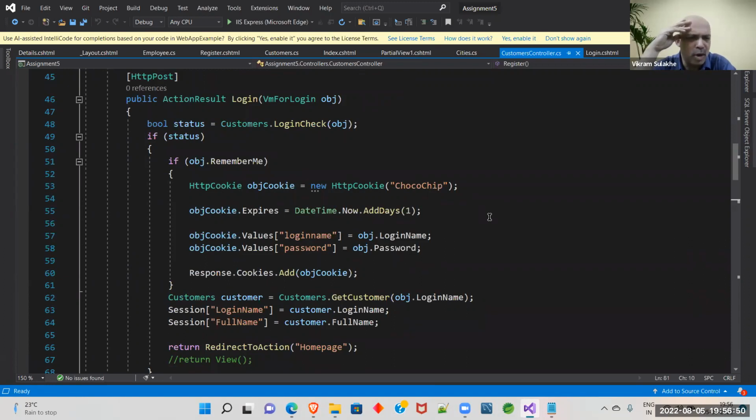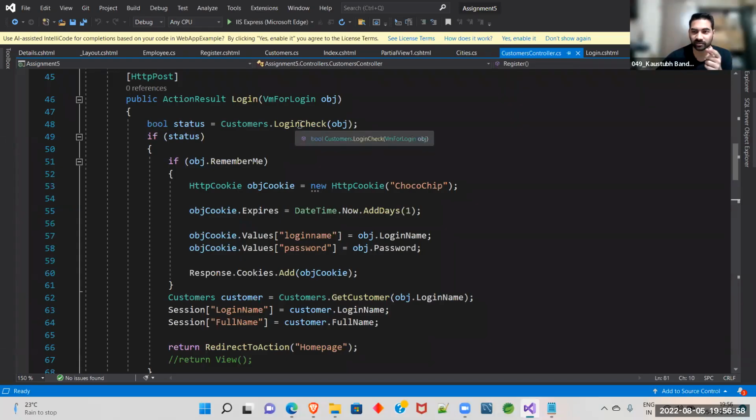So you're calling line number 48, you're calling customers or login check. Is that what is causing a problem? Yeah, it will have to check first if the login name and password that I have passed in is correct. Is that the method that is giving a problem? Yes. So that means your OBJ is obviously not coming in correctly.